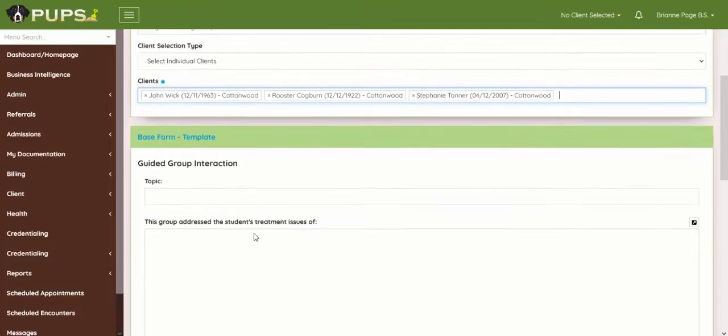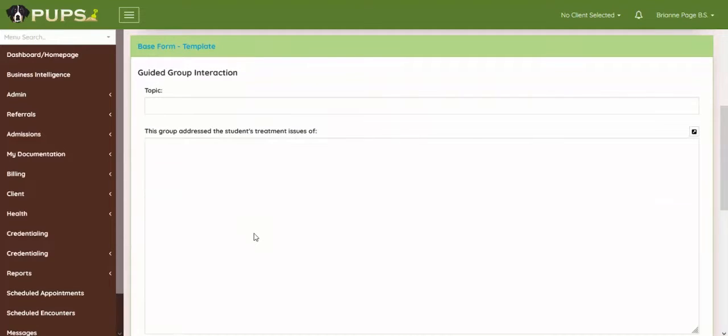Once all of the clients are selected, next you will see the base form. This is the template of the specific form you selected. Because we are still building the base of the group note, anything you enter during this step will populate into each client's record, so make sure you don't enter any client-specific information or PHI during this step. However, you will save time later by entering any general details, such as the topic, during this step.